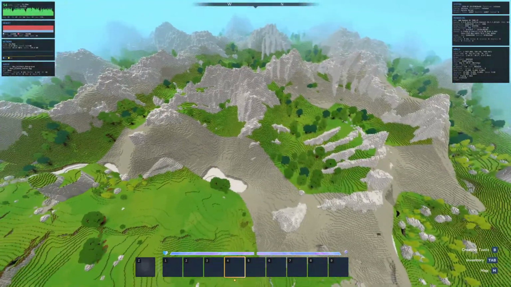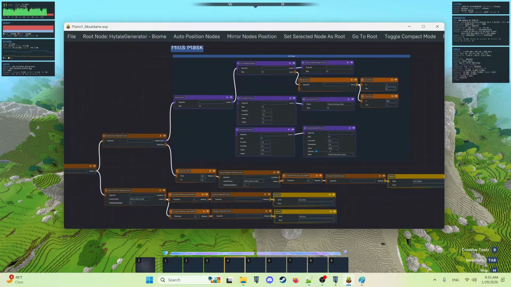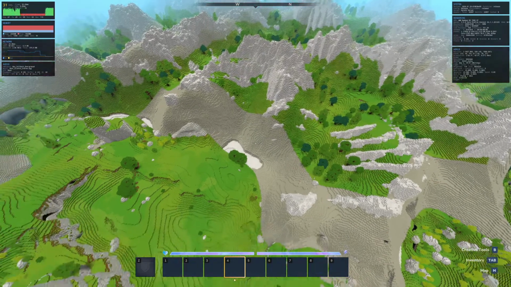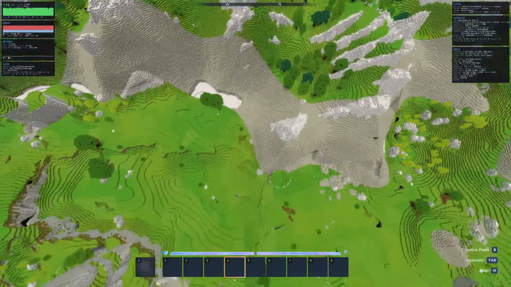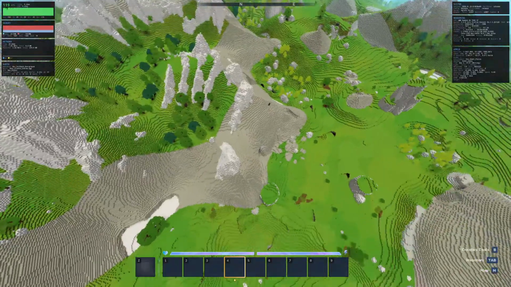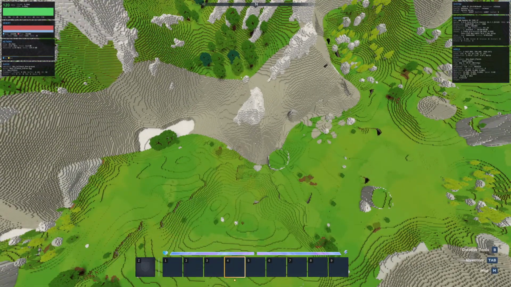I created a band. So distance to biome edge, 0 to 200. This is not 200 blocks, though, is it? That's not 200 blocks. Right?